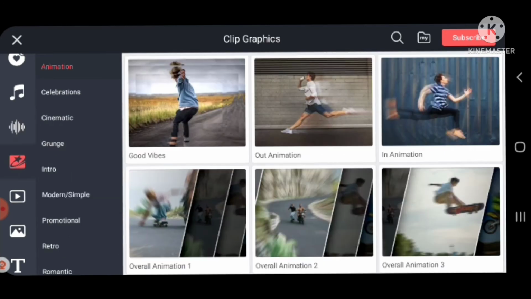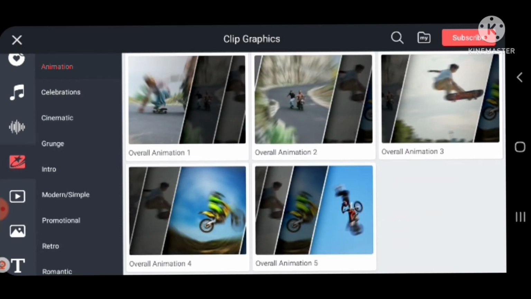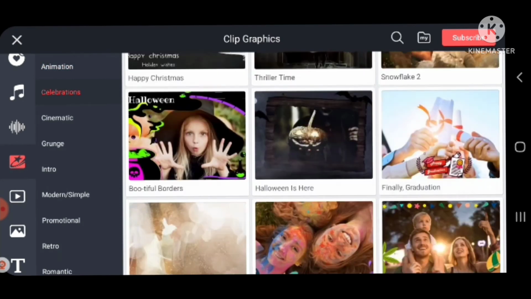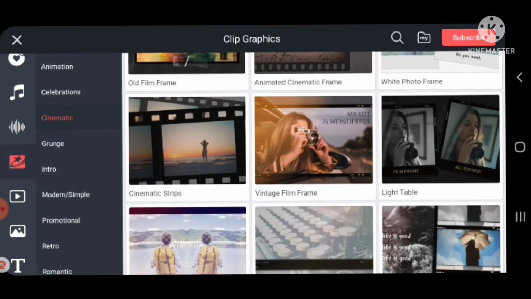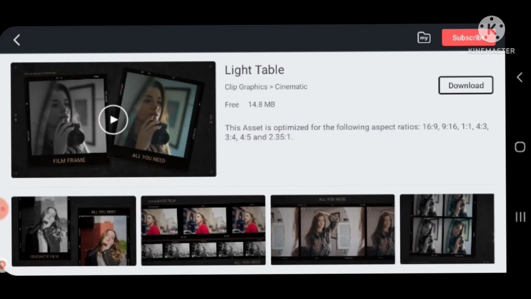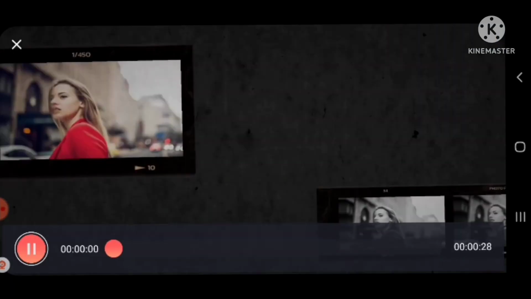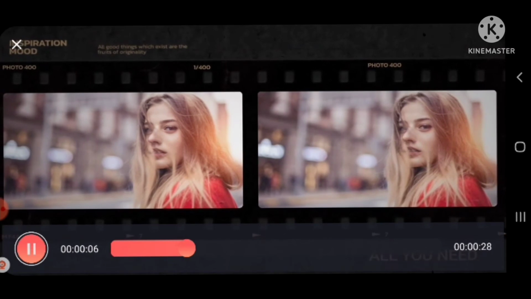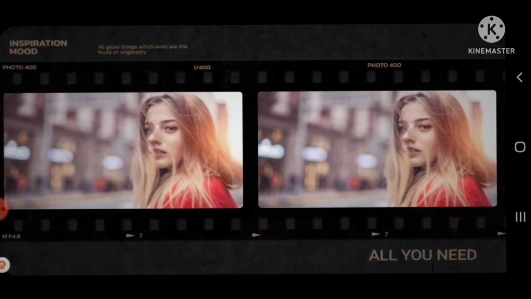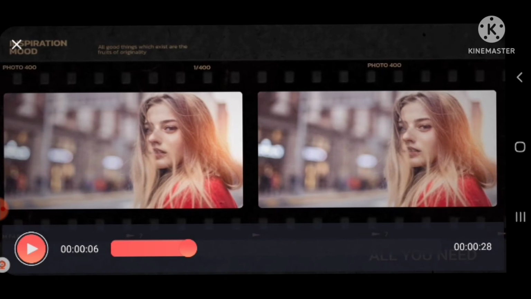So the next one is clip graphics. This is going to be pretty much any added effects that you want for your video. You can have your intro or even your outro be a movie scene. So if you want, we can watch it. As you can see right there, some videos or even images can look different. You can make it look like a photo, like if someone actually really took it. Anything that you want.